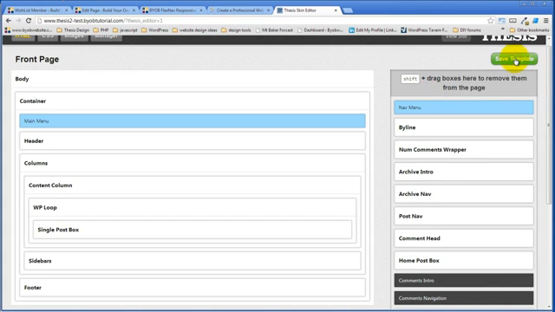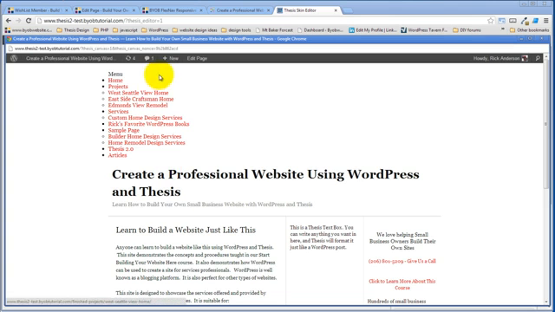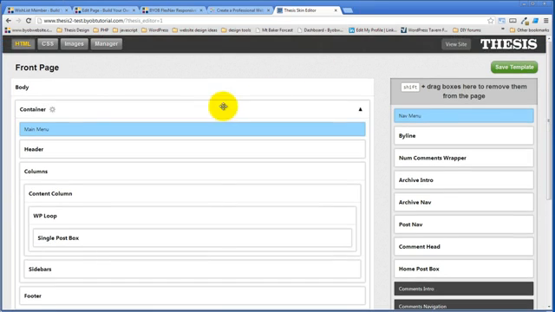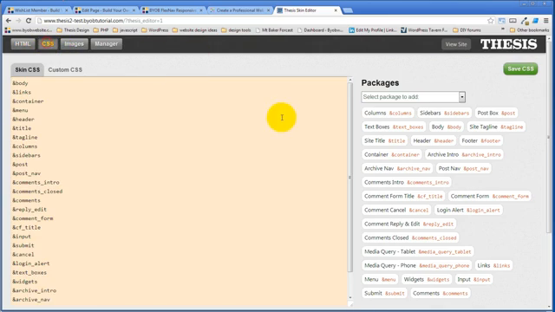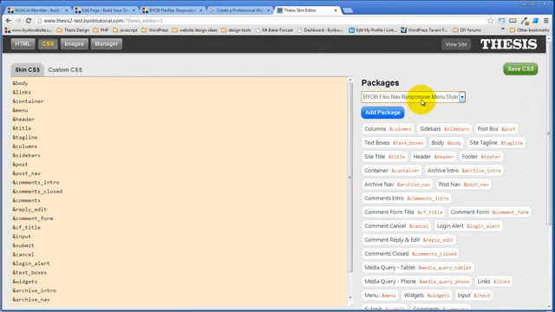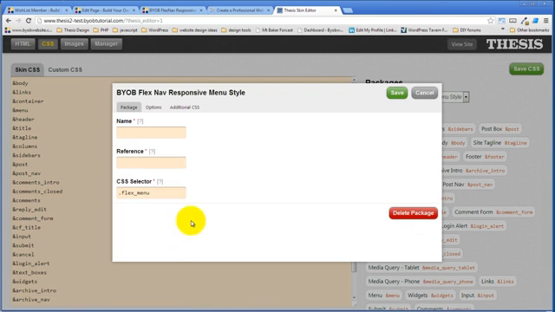Save the template. And then if we look at the site now, you can see the menu is now in this unordered list. That's because we haven't created a style for it yet, so that's what we're going to do next. Now we'll come on over here to CSS and select a package to add, and it'll be the BYOB FlexNav Responsive Menu Style. We'll add that package. And the selector is the Flex Menu. I'm going to say Main Menu.